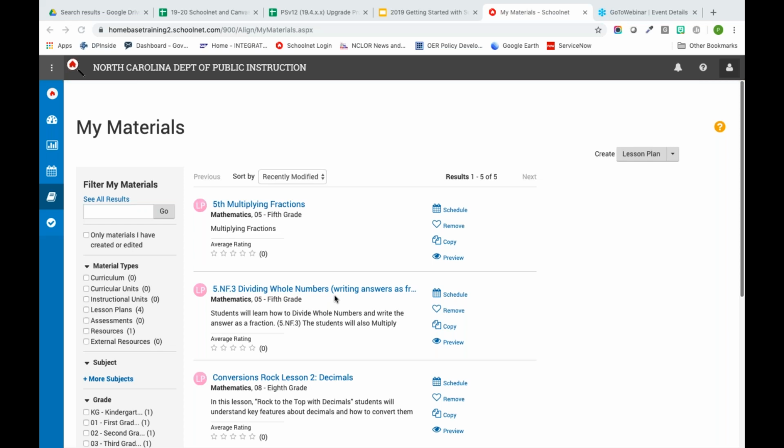Now, of course, links always do change. So if you happen to find a link that's bad, let us know, and we're going to either update it or we will remove it from Schoolnet. But we do have a link checker that's supposed to be checking our links pretty frequently to make sure that it doesn't happen.